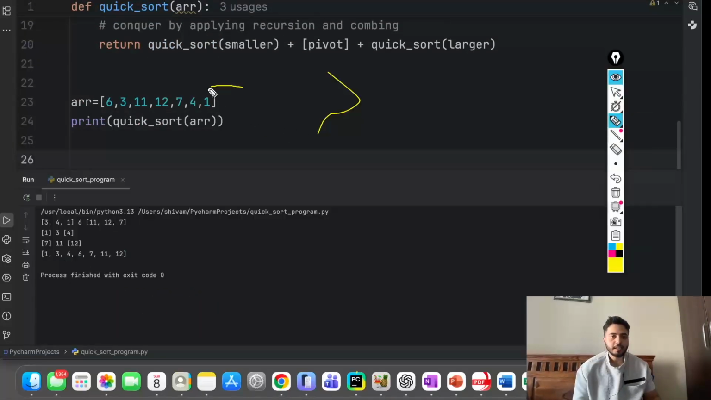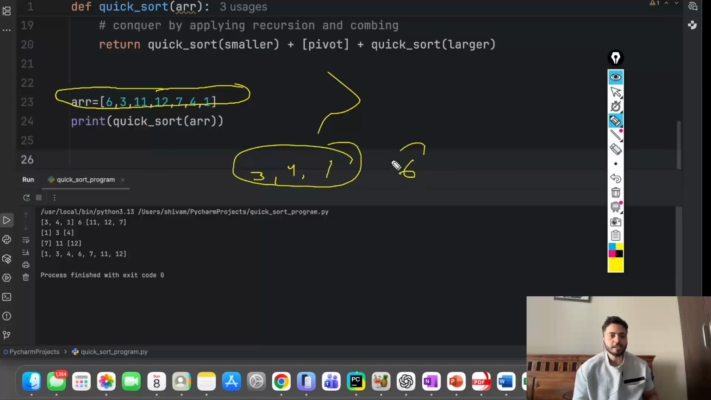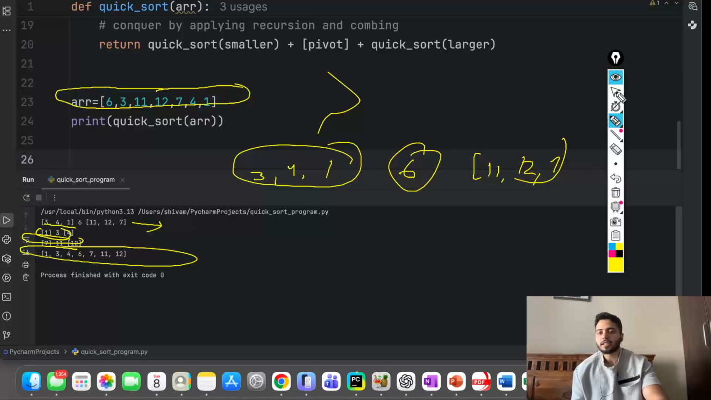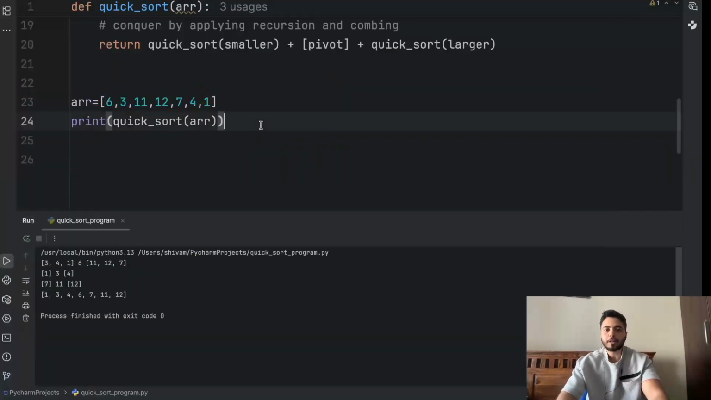I had this array, 6, 3, 11, 12, 7, 4, 1, right? Initially, 3, 4, 1 created the smaller array, 6 is my pivot, then 11, 12, 7 got created as my larger array. You can see the output at every step. After this, it worked on the smaller array 3, 4, 1, then all the elements having size 1 got returned because this is my base case, then it conquered the right array, then it combined 1, 3, 4, 6, 7, 11, 12, right? And this is nothing but my quick sort, guys. So I hope it is clear.